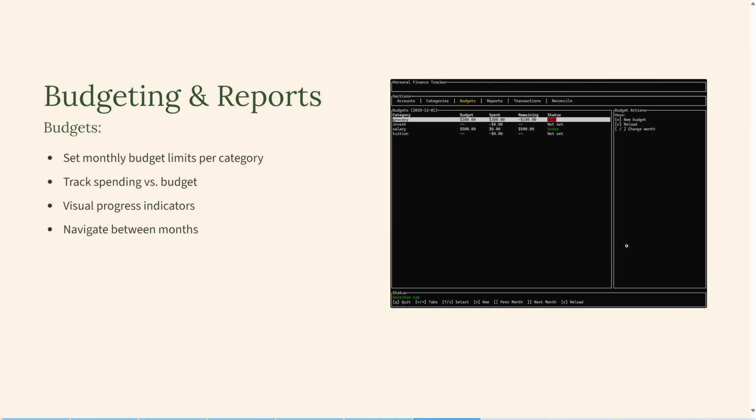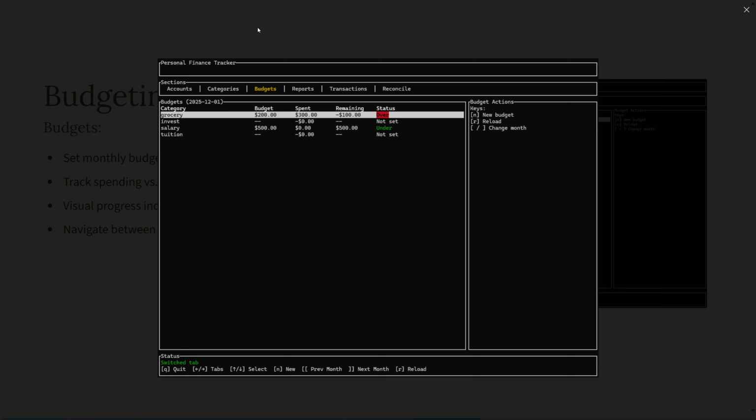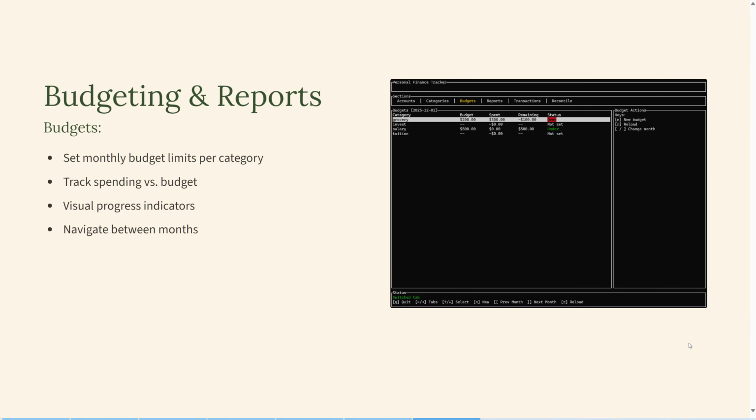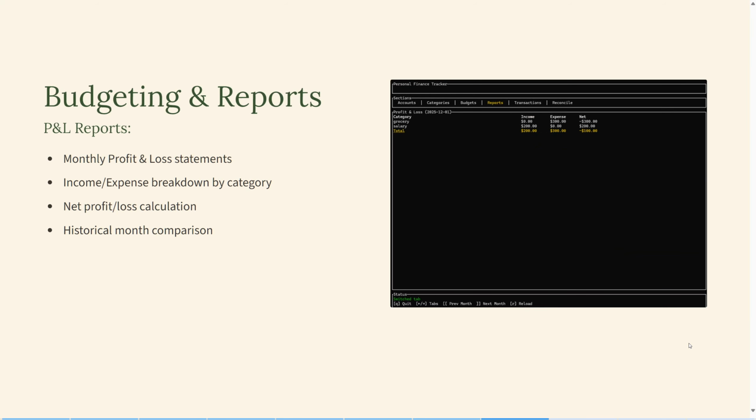The fourth feature is budgeting. You can set up monthly spending limits per category and track actual spending with visual progress indicators. And here are the profit and loss reports. Monthly statements showing income and expenses by category with neat totals. You can navigate between months to see the patterns.